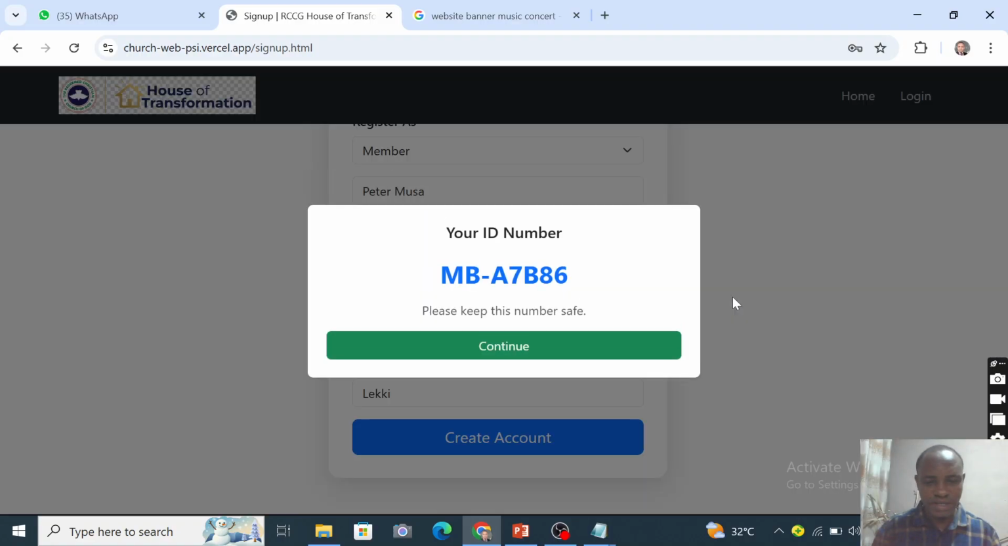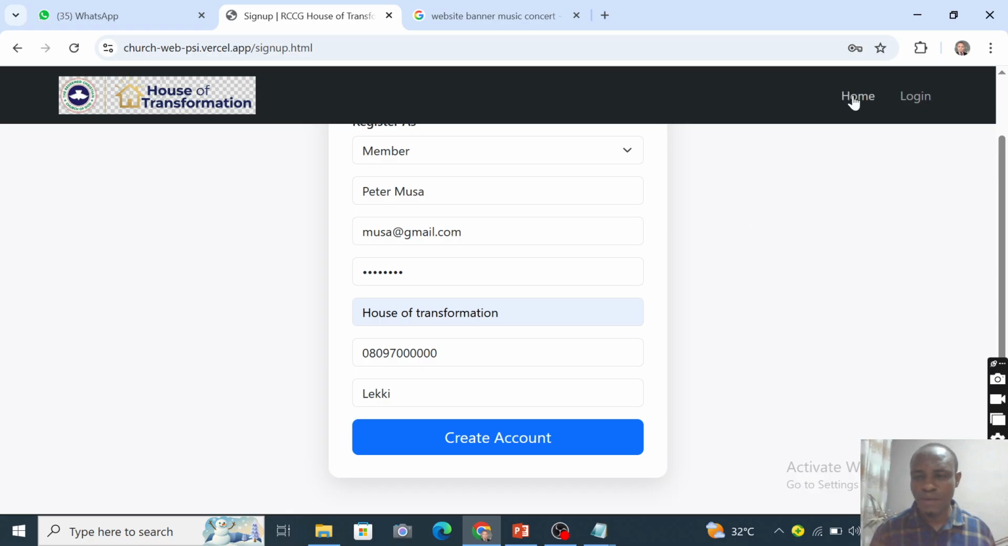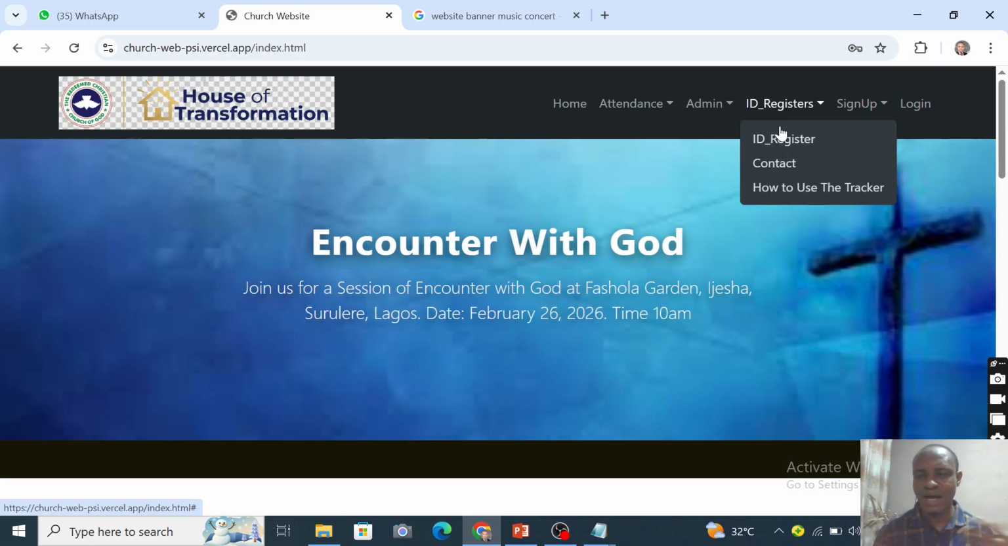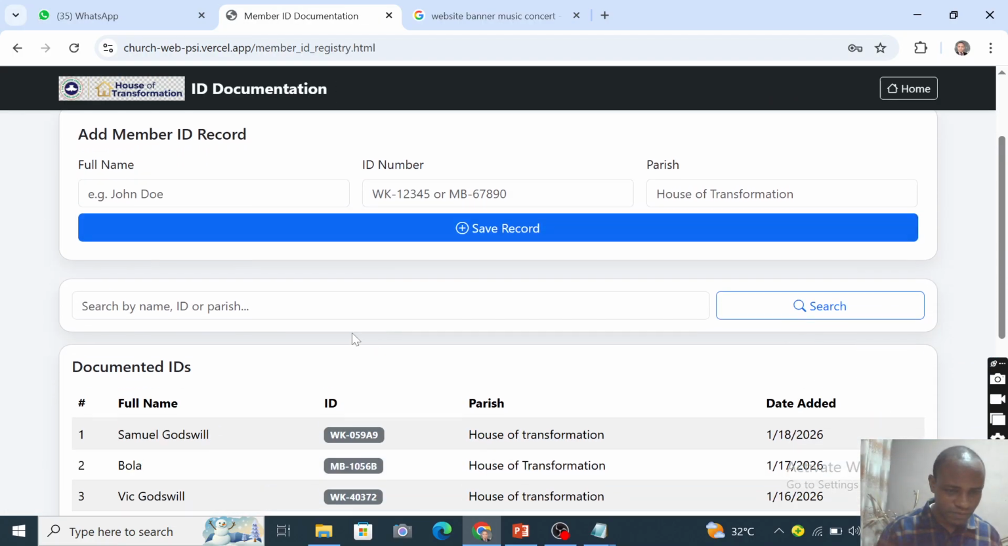So once you create, you can see here you have an ID. So why did it not work before? Because that email had been registered. It's trying to stop double registration. That was why the first one did not go. So now we have an ID, so we copy that ID. Again, you don't need to cram your ID. Just go straight and record your ID in the ID register so that anytime you come to church, you can always pull it out from there.